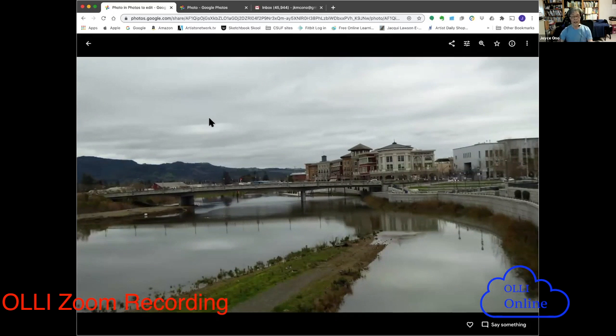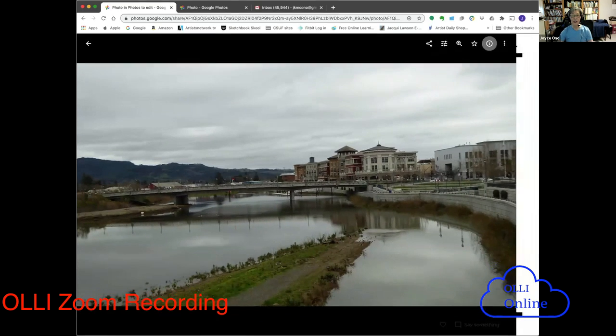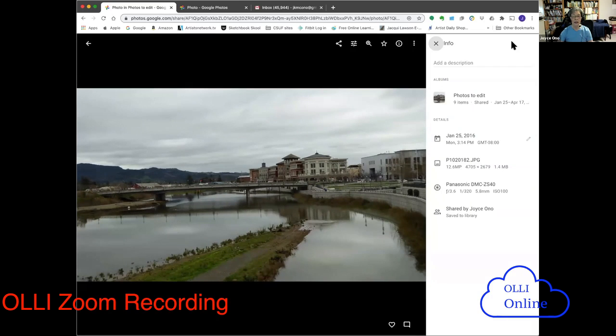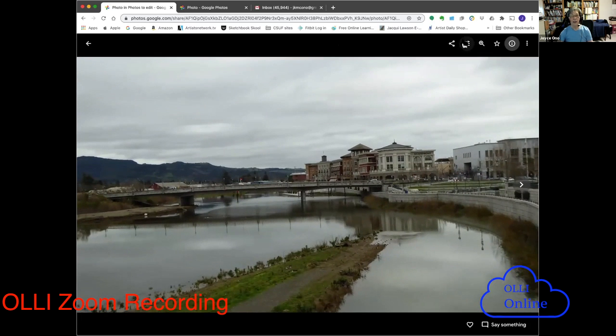So if I click on that photo, we already pointed out this is where you have information about the photo. I took this with my camera. Anyway, I don't need to do that. Okay, so here's the icon for sharing. I mean, not sharing, for editing.